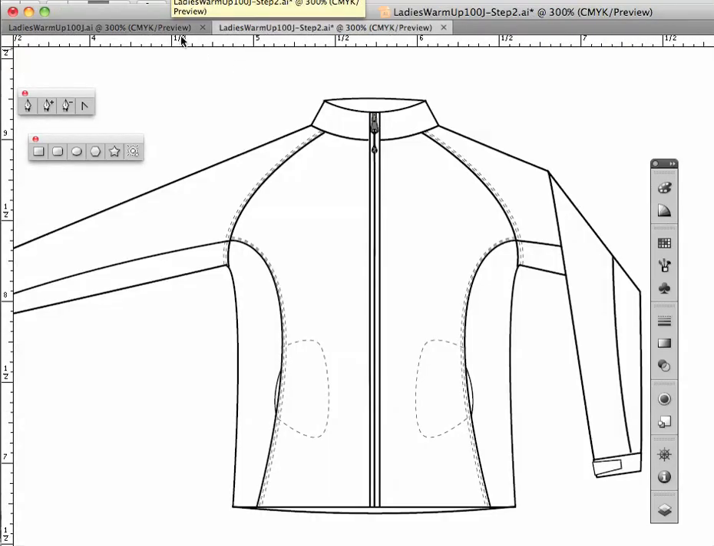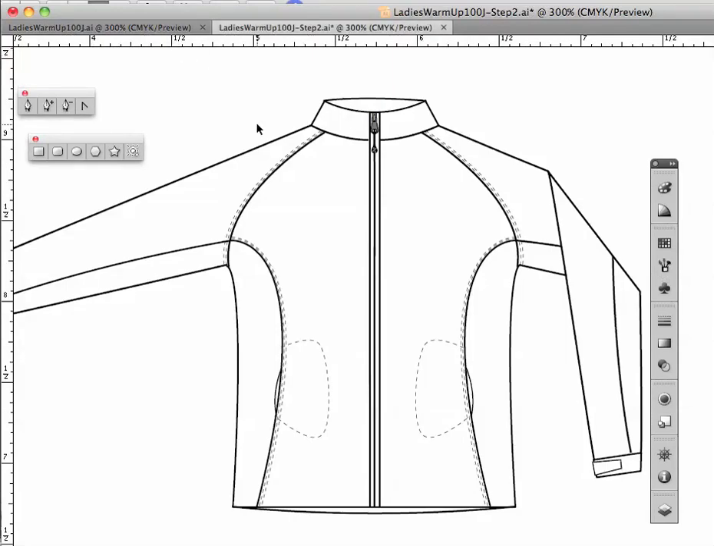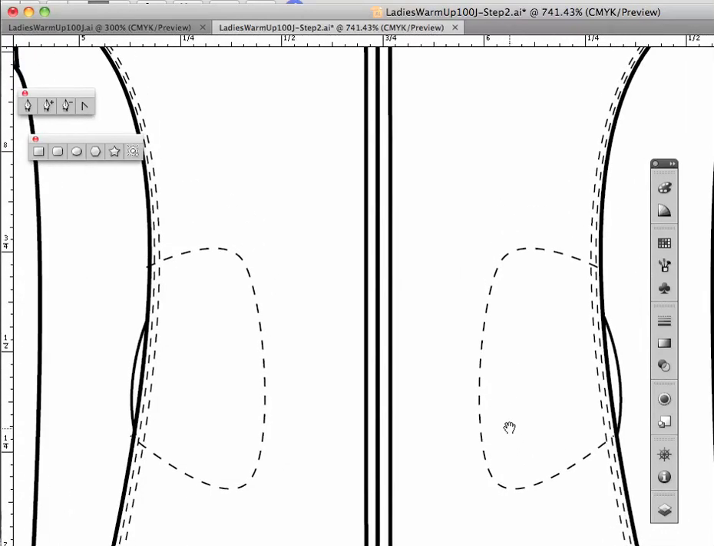bit better. Now, you notice once again that the pockets are a little bit different, but it's okay. This is all based on what you want to do, okay? Your design is probably going to be a little bit different than mine as well, so no worries about that. We're mainly worried about technique here, okay?